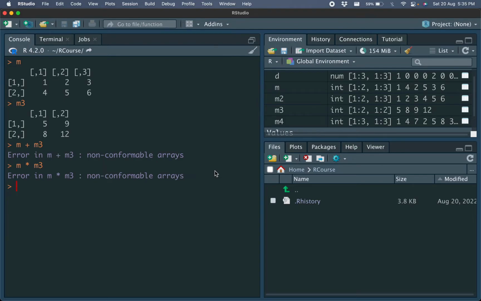Okay. Now the next topic is a bit involved, and I want you to pay very close attention, because this concerns matrix multiplication. What we have seen while doing M times M2 is not a matrix multiplication. We are just taking two matrices and multiplying their corresponding elements. But matrix multiplication is something more complicated, and it's not possible to do matrix multiplication with any two matrices.